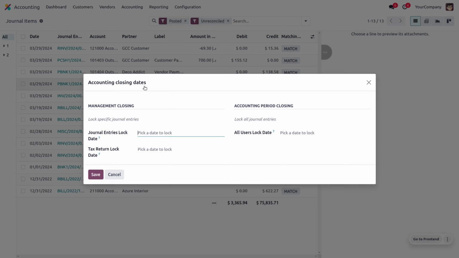And we'll be having lock dates. Lock dates is a facility to lock the fiscal year or tax return, and even at the end of the fiscal year, we can lock the accounting period. Like after closing the accounting period, we can put the lock date for all users. Once the auditing has been completed, you can put the journal entry till that particular date.